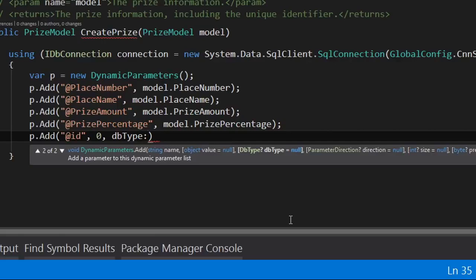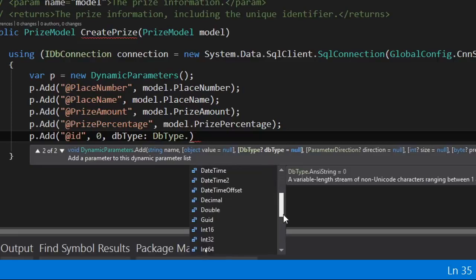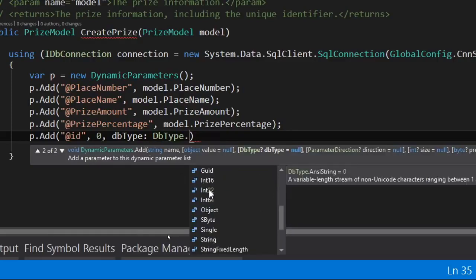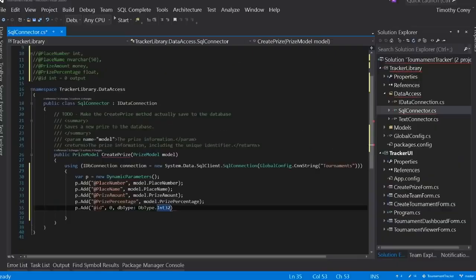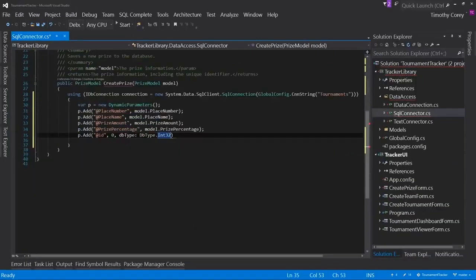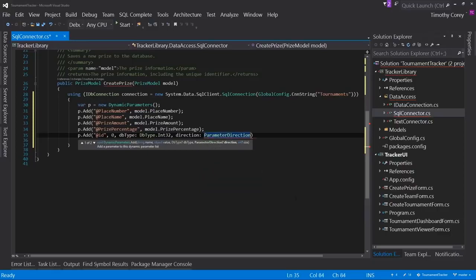So db type colon, and the type here is DbType dot, and here's the types we have. In this case, we want Int32, and that's the standard lowercase int. So that's what we want. So Int32, comma, direction, colon, and then notice when I hit space, it immediately opens up IntelliSense and goes right to parameter direction, because that's what it's expecting, a parameter direction. So if I hit tab, now I can hit dot, and I can say this is an output variable.